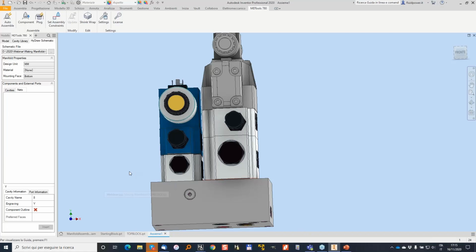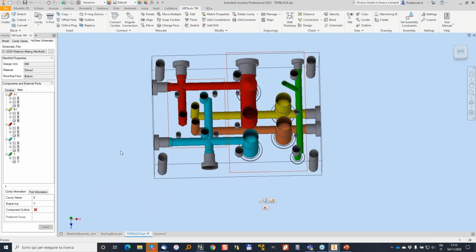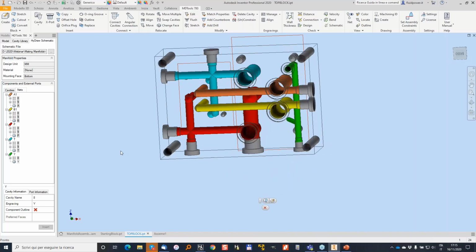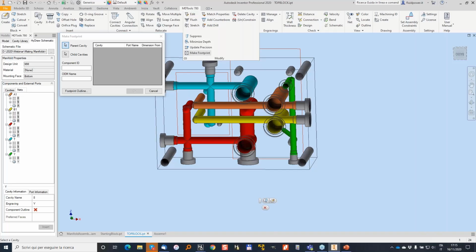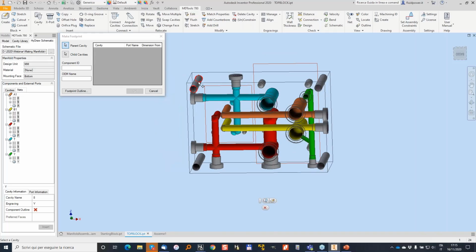I go back to my top block, and now I use 2 commands. The first one is called make footprint. This is new in MDTools 700. It will be available in the 900 series as well. This command is able to create a footprint on the fly on a manifold. My footprint is made by all my bolt holes and then all my drills.